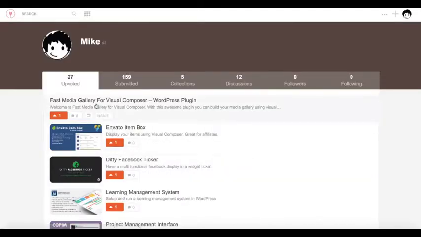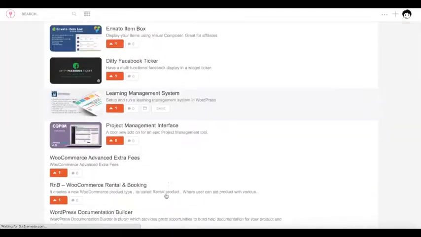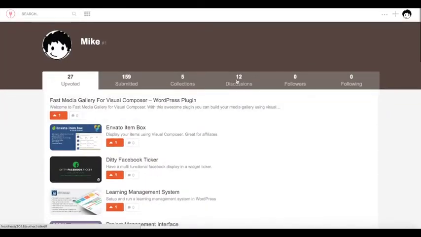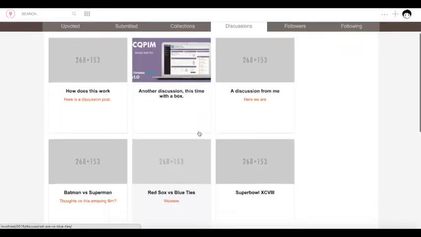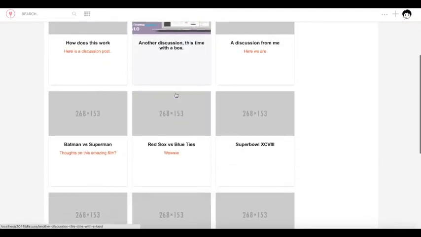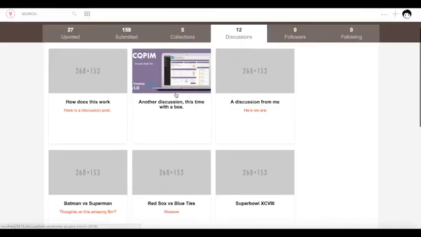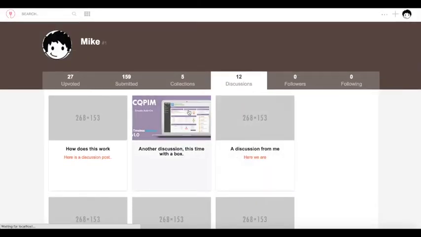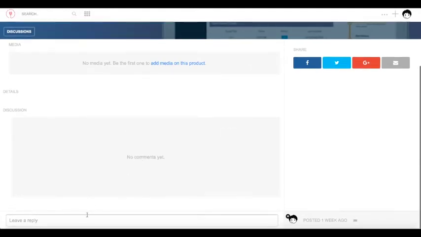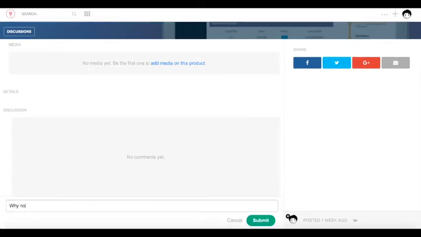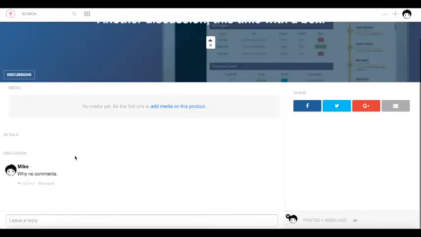So this takes you to the profile, and you've got the usual layout of everything you've upvoted, and it even shows the discussions you've created. So if you've got an image, it will show, otherwise you need to put images in. So this is a great way of just jumping on and saying, oh, actually this discussion's a nice discussion again. Oh, there's no comments. Why no comments? And now we've got a comment.